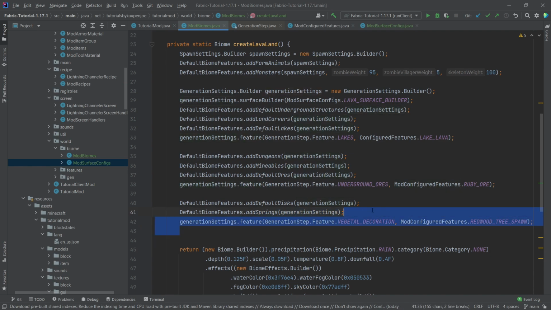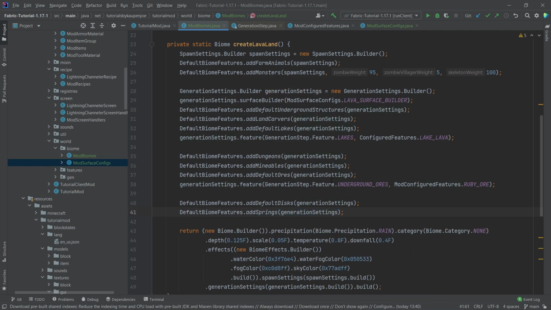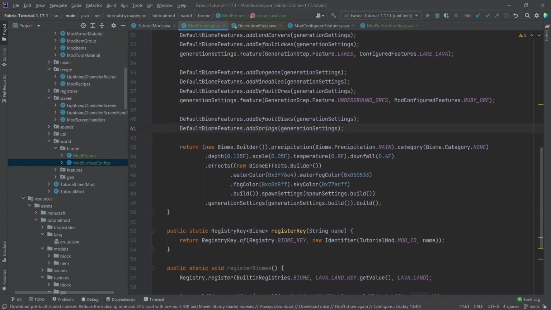Now, it's actually not going to spawn because we don't have any grass there. So that's not going to work, but that's okay. And here you can basically just do everything. You can say, hey, what precipitation is falling there, right? In this case, rain. There's also, of course, none or snow. We can also add it to a particular category. The depth and the scale actually determines the hilliness of the terrain.